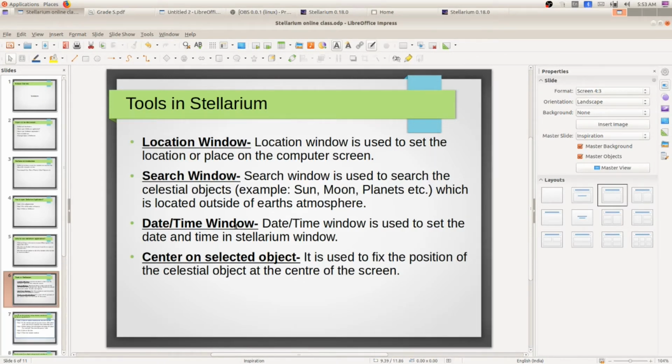What is the third tool? Date time window. What is its use? It is used to set the date and time. And what is the last tool? Center on selected object. Yes, it is to place the object at the center of the screen, to fix the position of the object at the center of the screen. So hope all are clear about these tools.